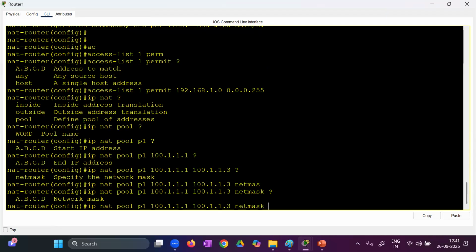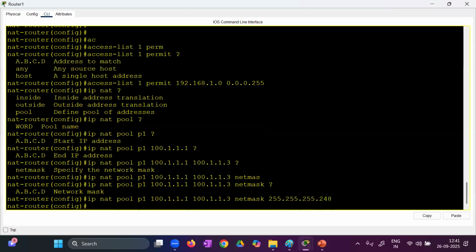That's all. So what have we given? IP NAT pool P1. Then we have given a source, meaning the range of the IP addresses of the public IP only. And then at last, what have we given? Net mask. And what is the net mask we have to give? 255.255.255.248 slash 29. That's why. Done.